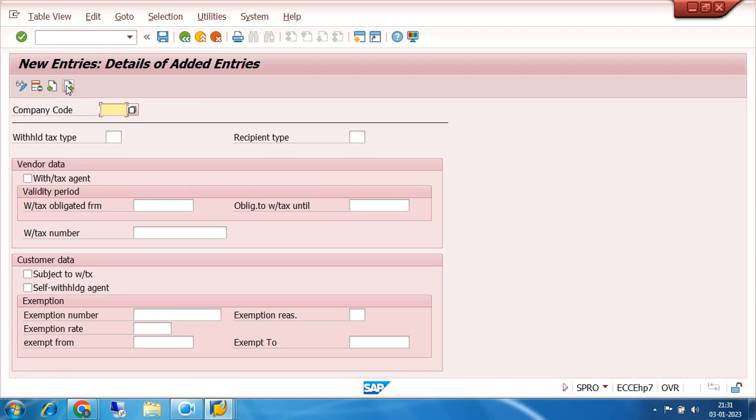Click on the new entries button. Here also 7200. Then my 7A, recipient type CO, withholding tax agent checkbox, 1st April 22 to 31st March 9999. Then click on save. Okay, so I have assigned it with the company code, as well as I have activated the extended withholding tax. Now my withholding tax is ready to be used.